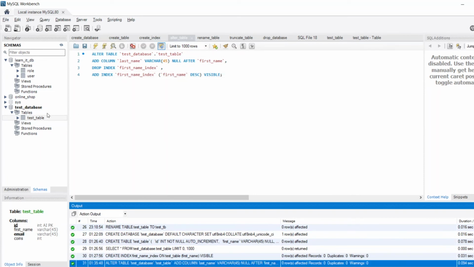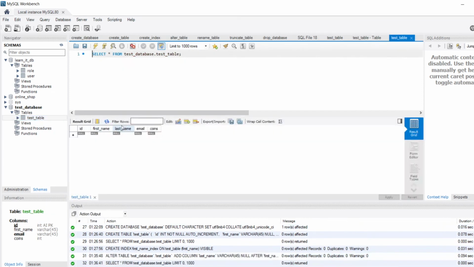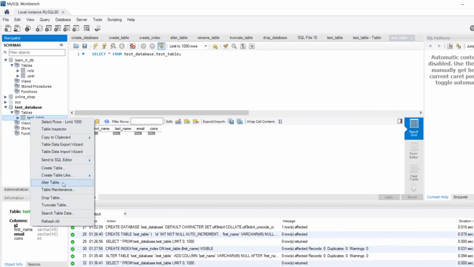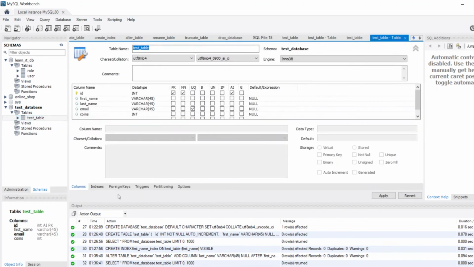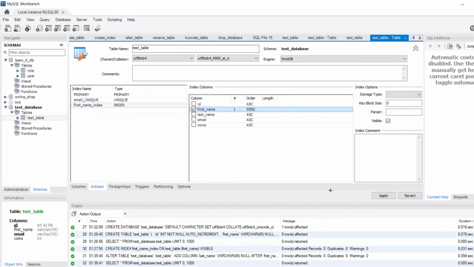The query is successfully executed. Let's open the table now. And here is our new column. We can also check our index. We can see that we have descending order in our index. Basically, that's all I wanted to share with you regarding the alter query.